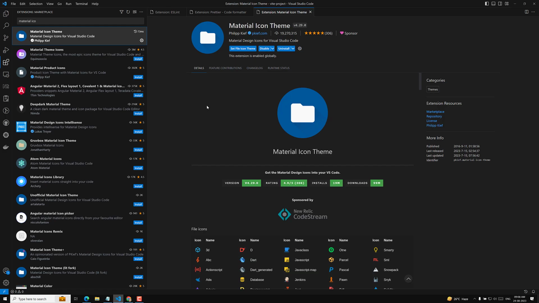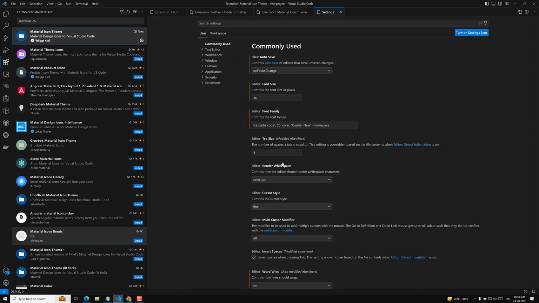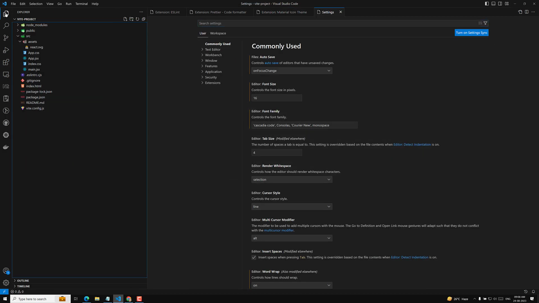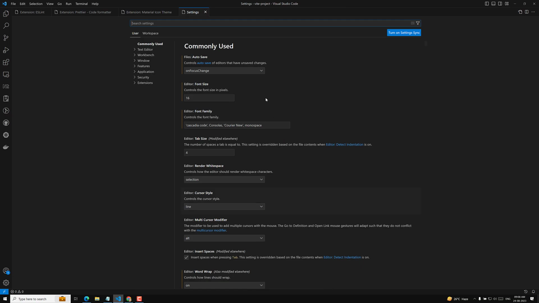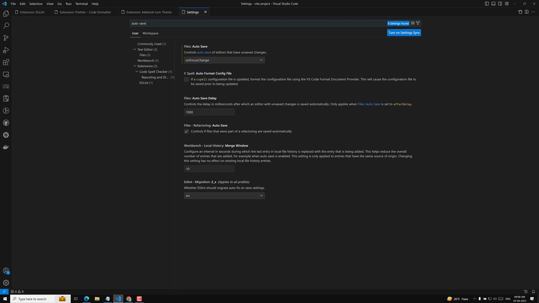How we can configure these extensions is, we need to go to the settings. Okay, so let's go to the settings. Here you will be able to see the settings. I don't want you to change all these things. I will just tell you some common things which I will be using. The first one is autosave. You can type autosave directly here, and this is the autosave.